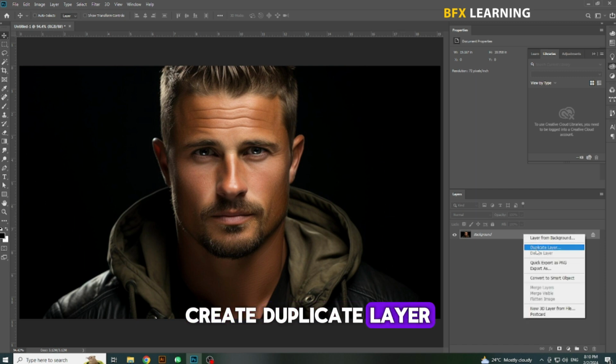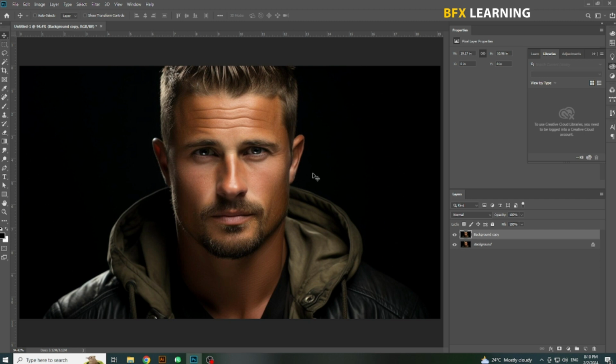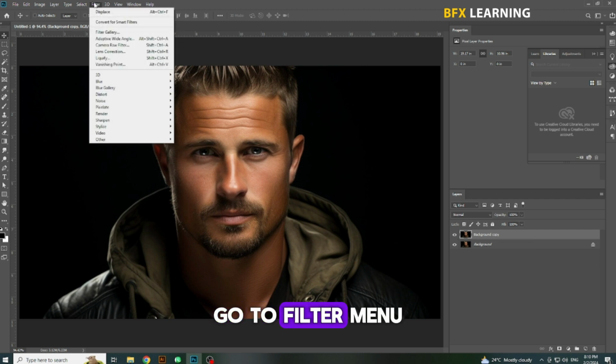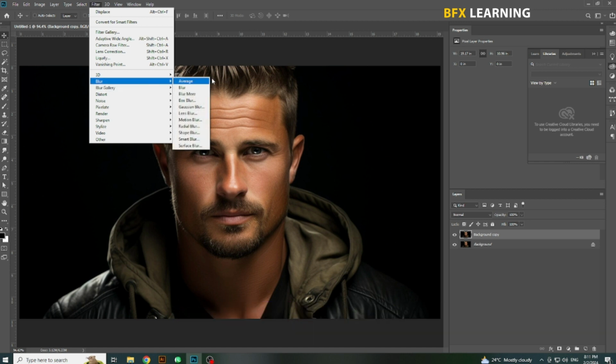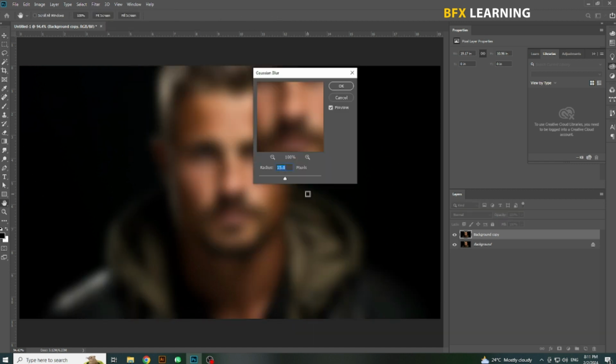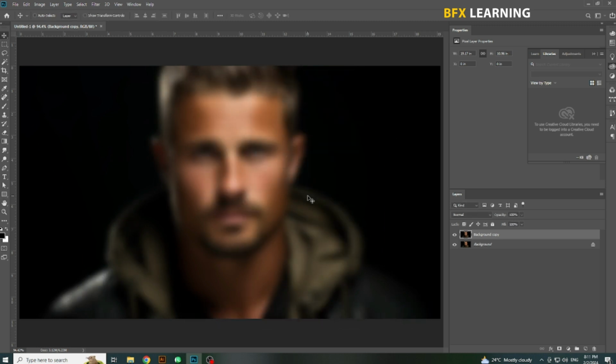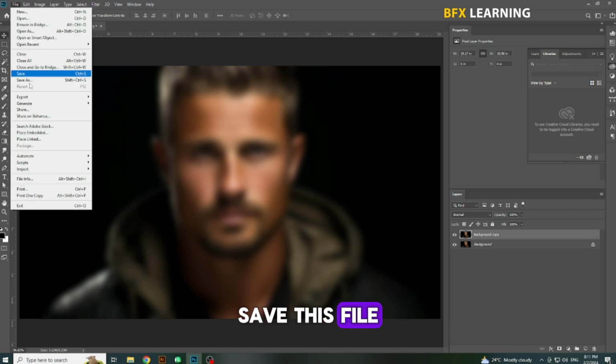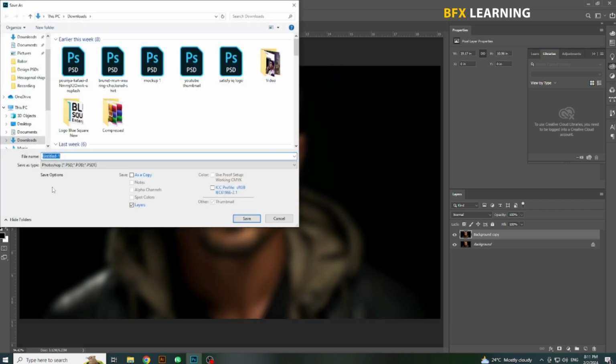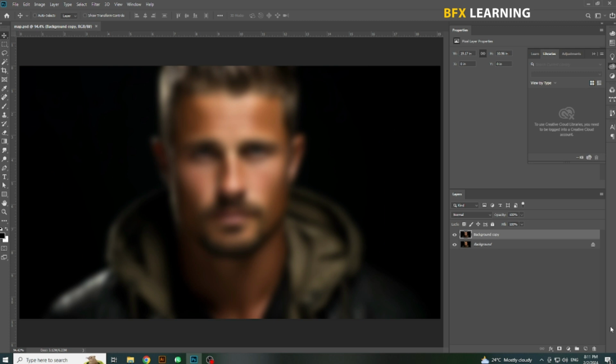Create duplicate layer. Go to Filter menu and select Gaussian blur. The value of Gaussian blur is 10 pixels. Save this file. No need of this layer, so delete it.